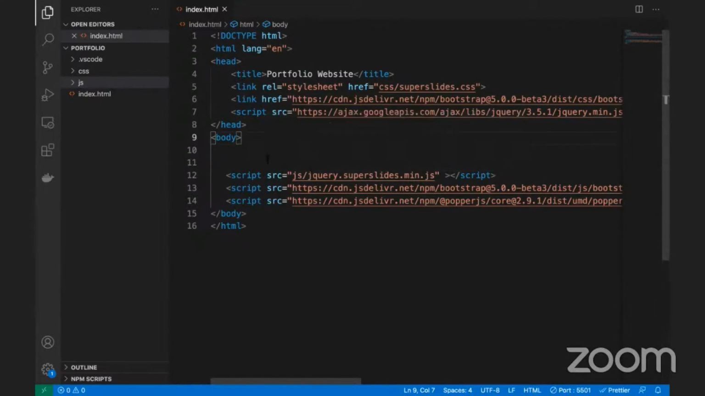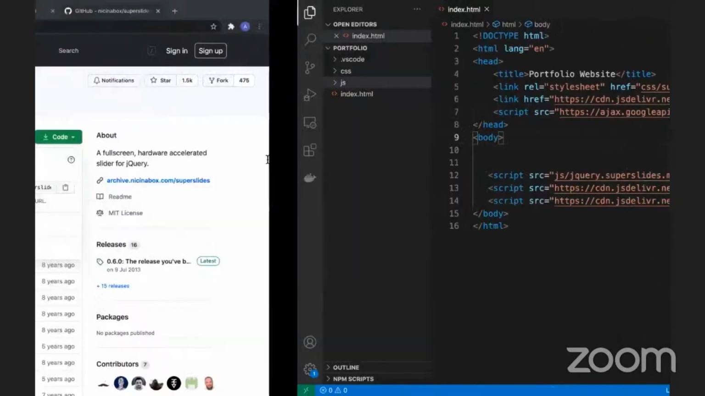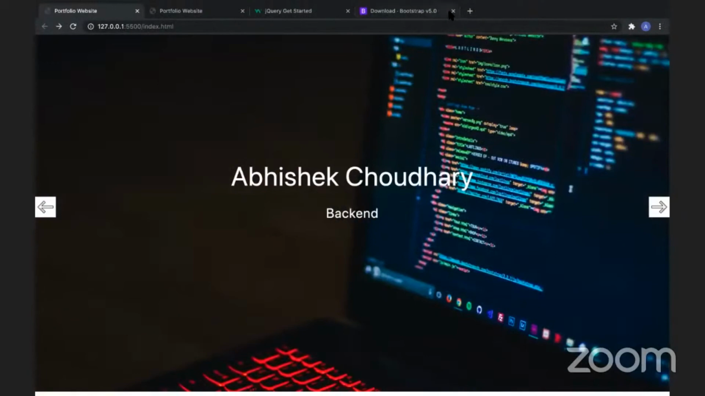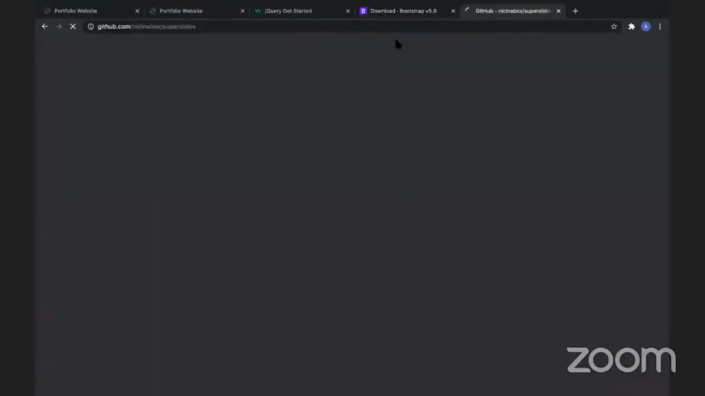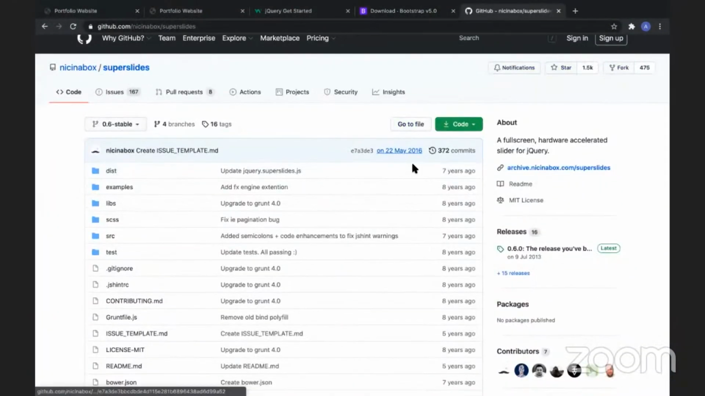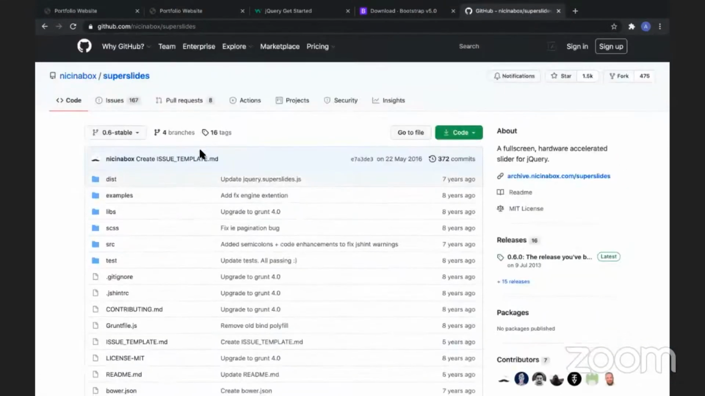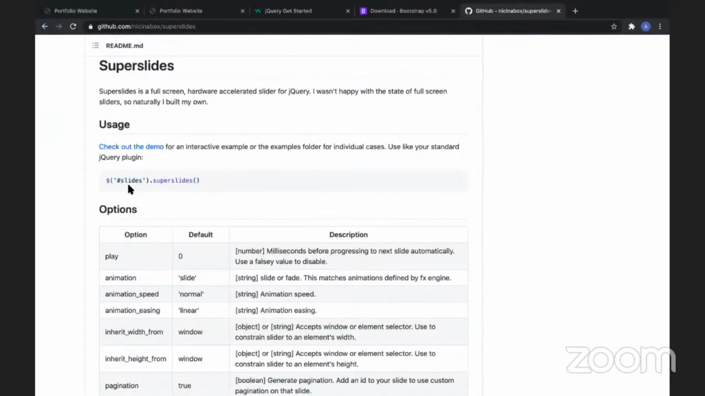Okay, guys. Let's close this. Actually, we need it, sorry. I'll show you how to use it. You should not memorize how to use SuperSlide. Everything is written, and you should understand it by reading it.